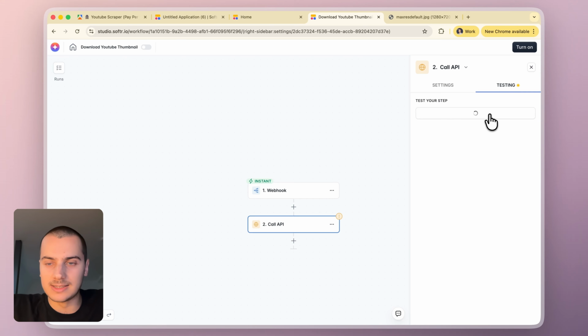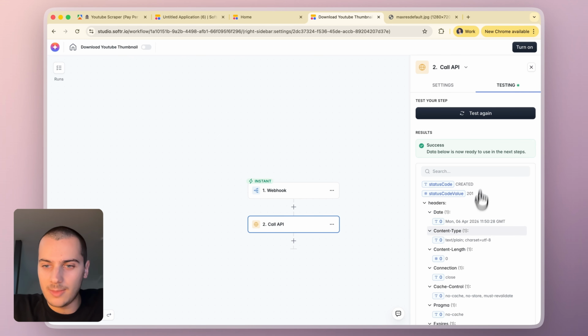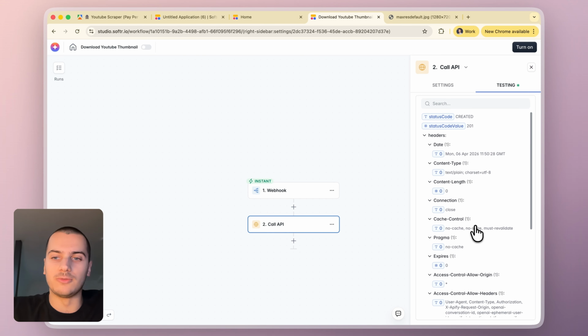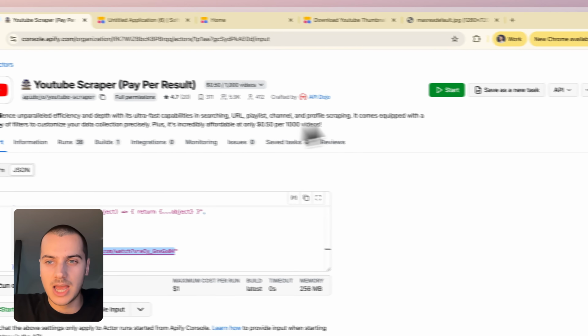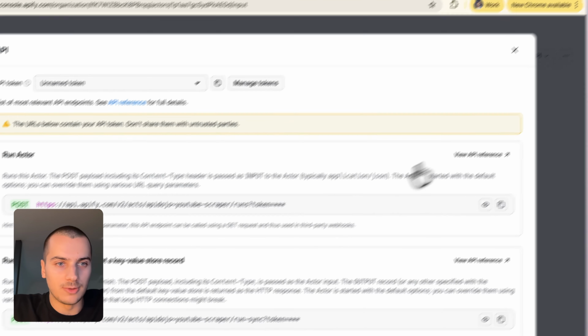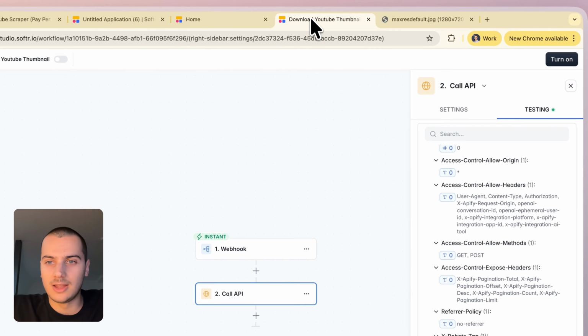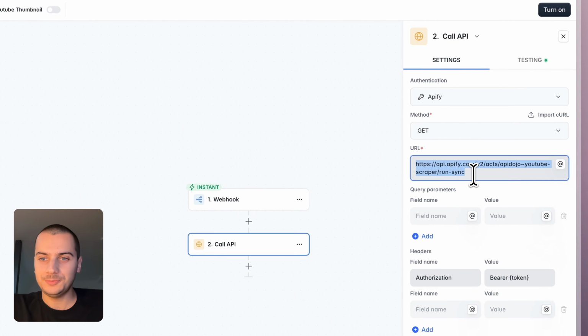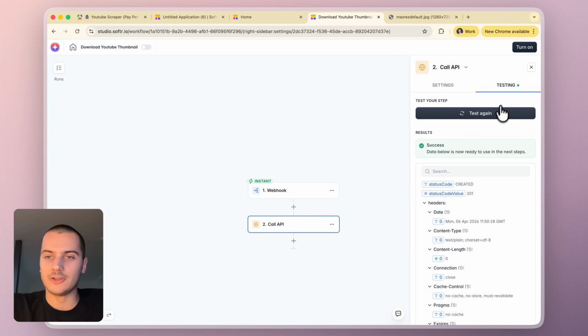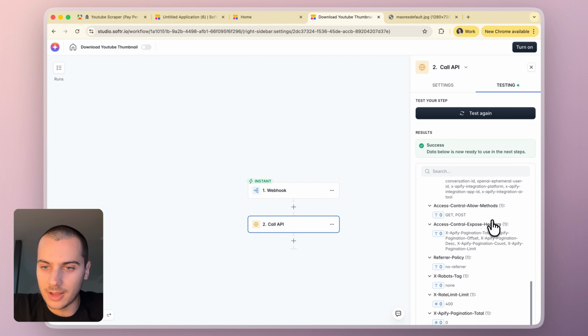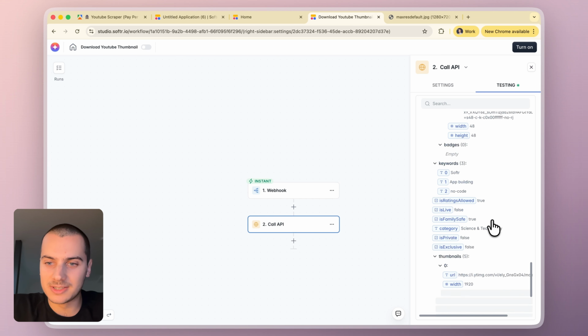And if I test that, I think that I used the wrong endpoint, which didn't wait for the response to get back. So I'll just change my endpoint to the right one, synchronously, and get the dataset items. The body will remain the same. And if I test that, I should receive the full payload that we saw in the preview in the Apify platform, where I have all this information about the video.